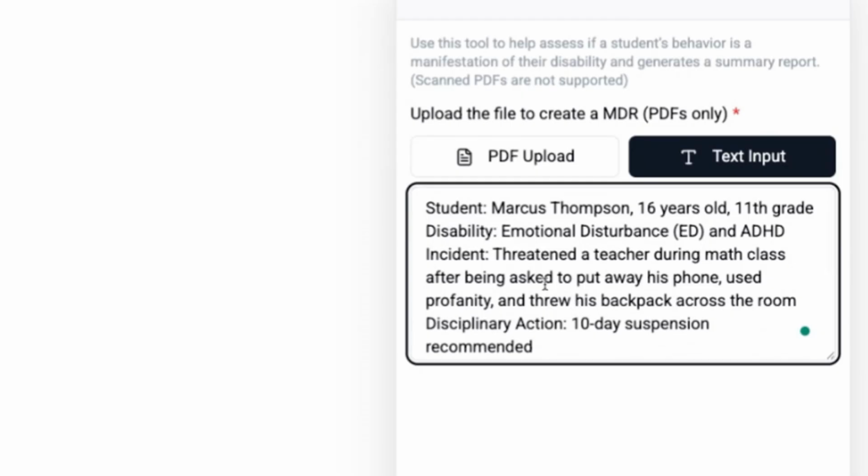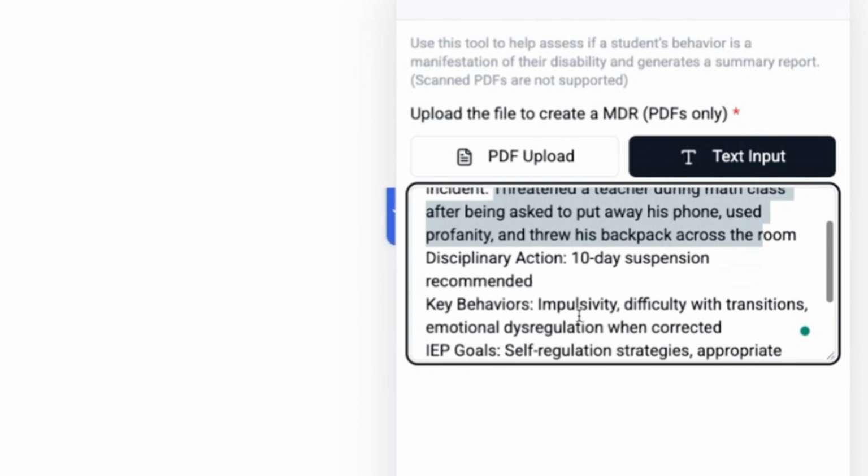I'm going to go ahead and just put in some basic information about the student, age, grade, disability. In this instance, it's an emotional disability and ADHD. Let's call this an emotional disability. We have some basic information about the incident. The student Marcus threatened a teacher during math class after being asked to put away his phone, used profanity, and threw his backpack across the room. The disciplinary action was a 10-day suspension that was recommended.